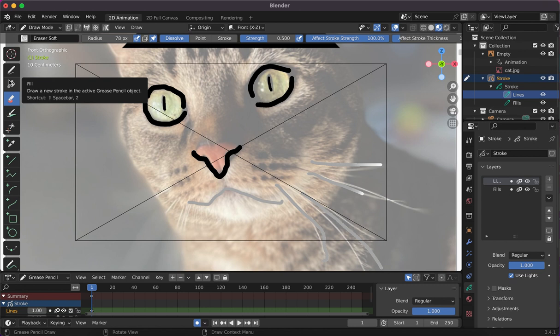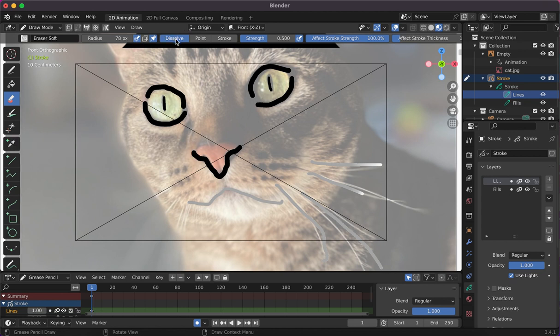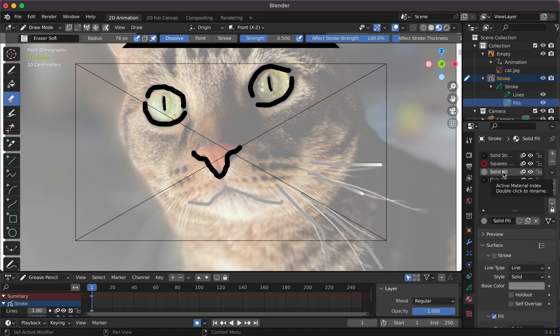There is a whole paint bucket tool too, so if I have a closed line, I could use the paint bucket tool to paint on, and I can tint the lines if I need to and cut lines, and I can sample colors using the eyedropper tool. So let's say that I went into my fill layer here, and while I'm in the draw mode, I want to change my material to be my fill material. So I'll go down here and I'll choose solid fill.